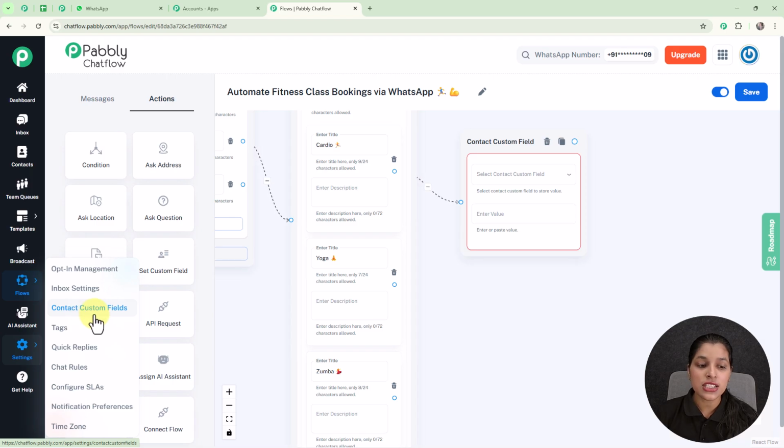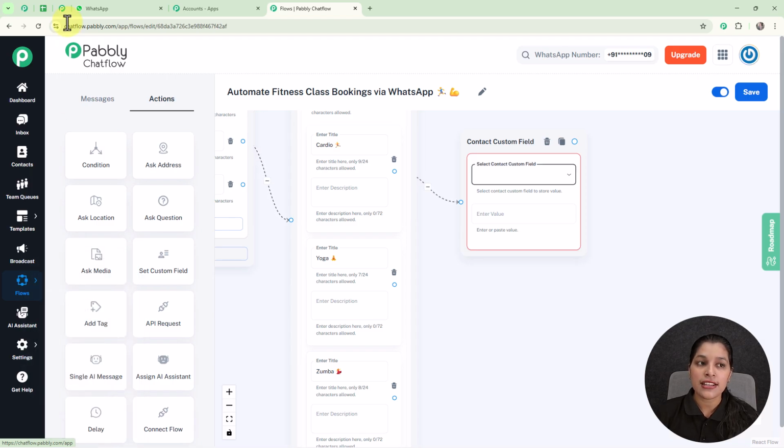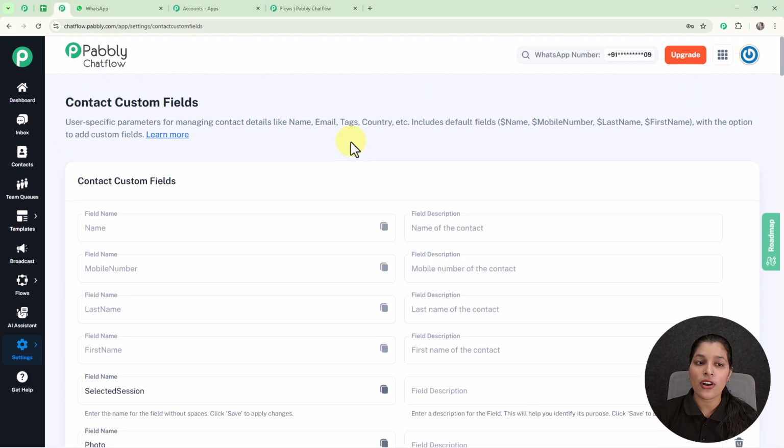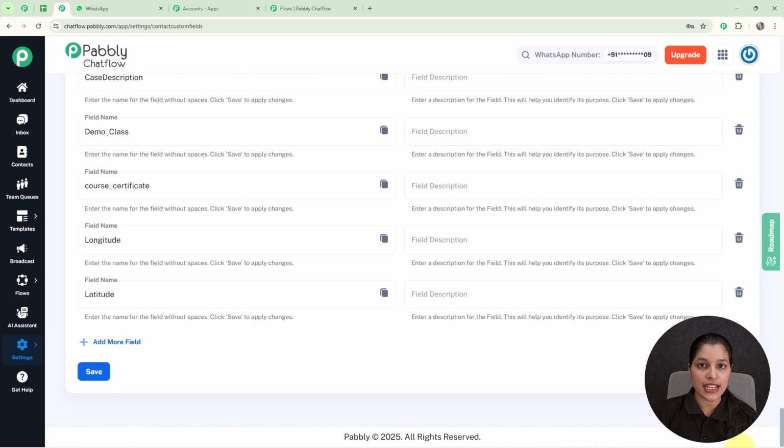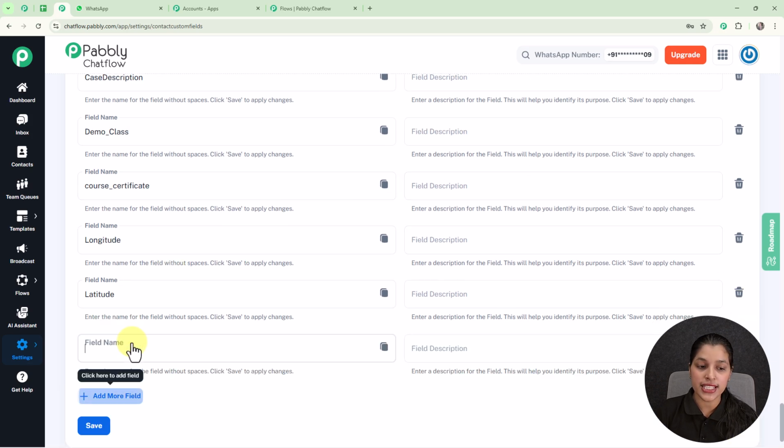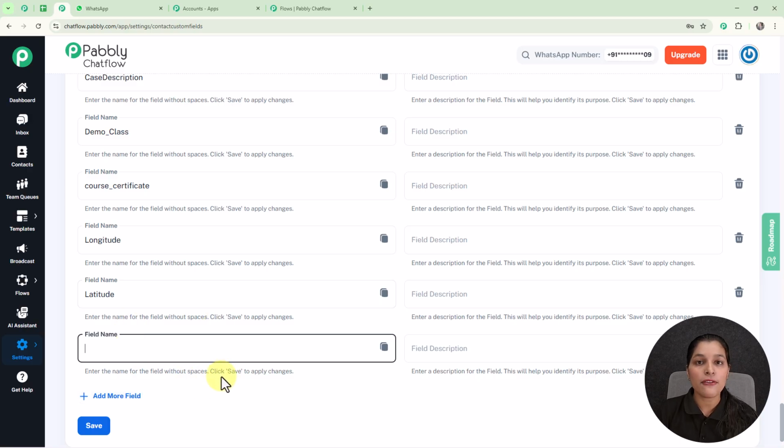And as you will click over this contact custom fields, you will be landed to the contact custom fields page which I have already opened, and here you can see these are the contact custom fields I have created, and you can also create your own contact custom field. For that you simply have to click over this add more field button, and here you have to provide the field name, and afterwards you simply have to click over this save button. Now let's say I'm going to create one contact custom field, that is classes.